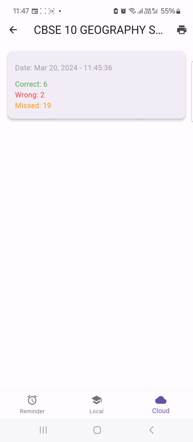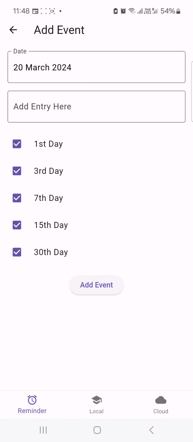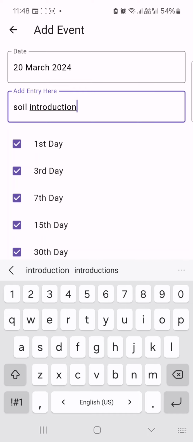Okay, so once you have done it, suppose you learn this chapter very well, today you learnt about soil. So here in the front page of the app, add entry is there. You can click add entry. So today's date 20 March 2024 is there, and in add entry here, you can write soil introduction. Soil introduction chapter you have learned.